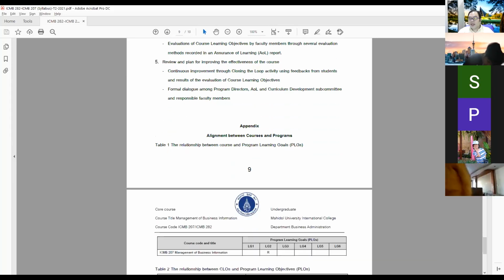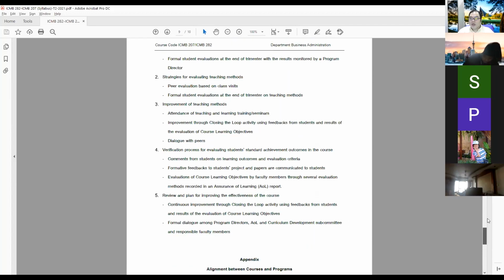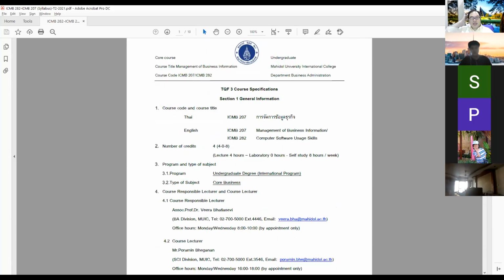The rest of them are the appendix that you may read by yourself. Okay, this is the course syllabus of this subject. Before I move on to the next stuff, do you have any questions to ask me?